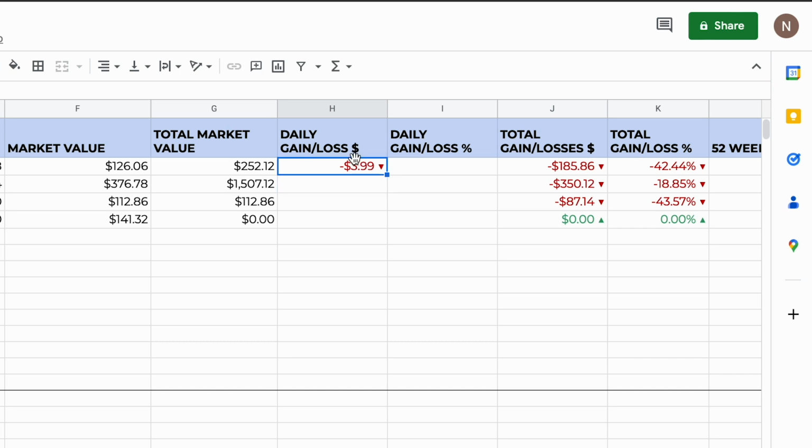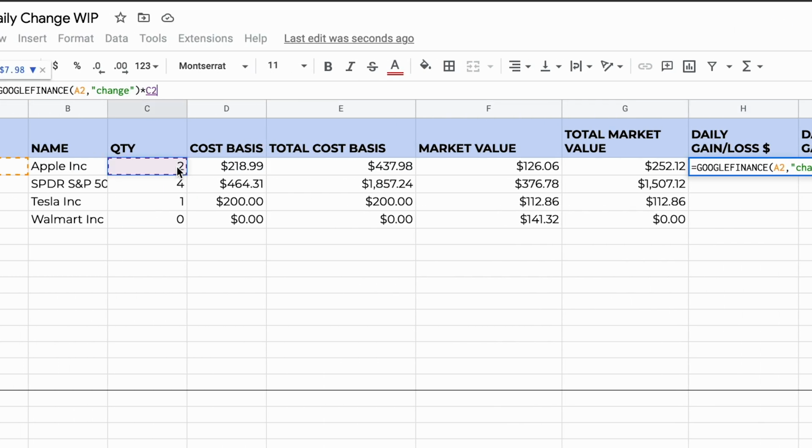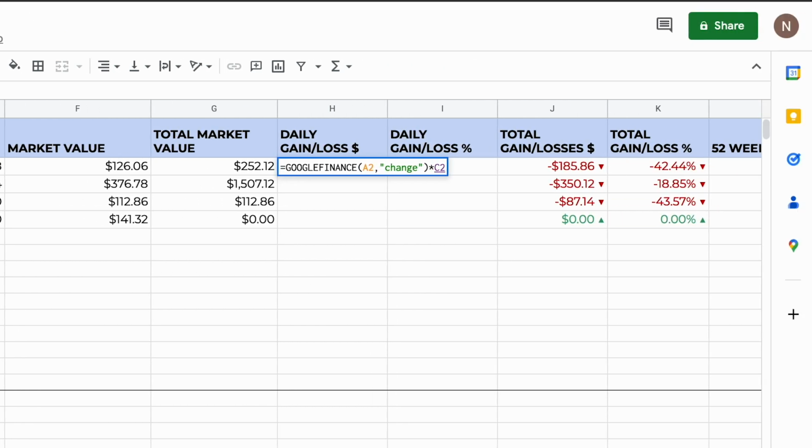We can actually improve this statistic a little bit more by multiplying the daily change by the quantity that we have. And what that does is it tells us for this entire holding in this investment portfolio, the Apple holding has lost $7.98 today. Now we can copy that down.